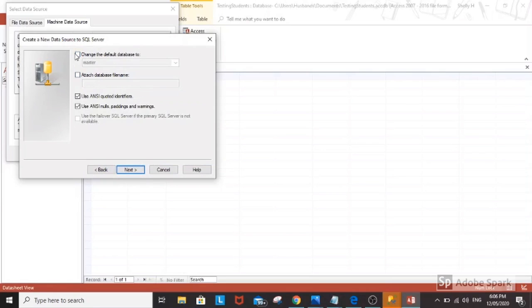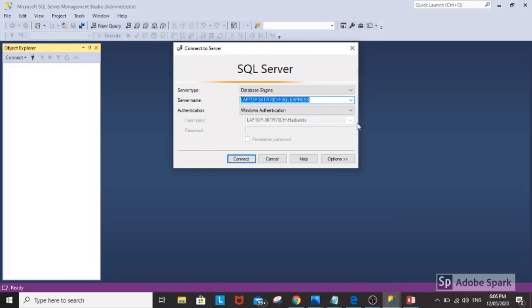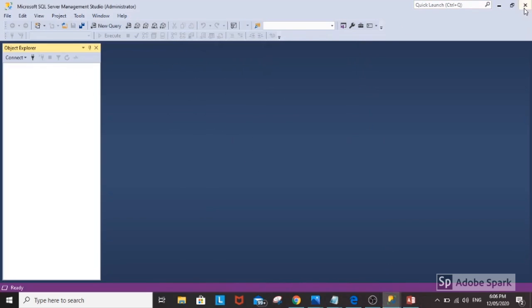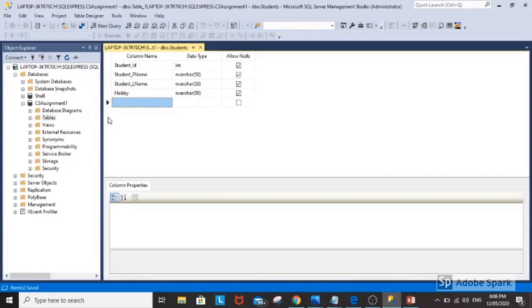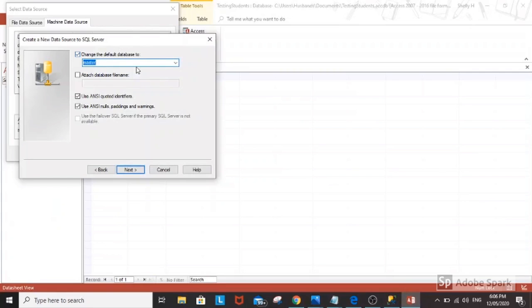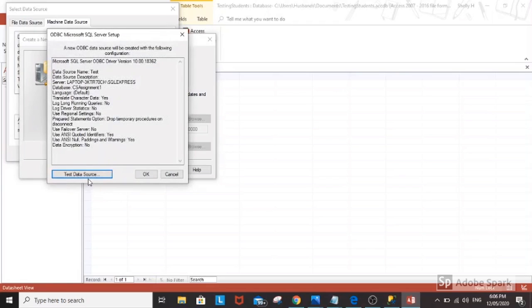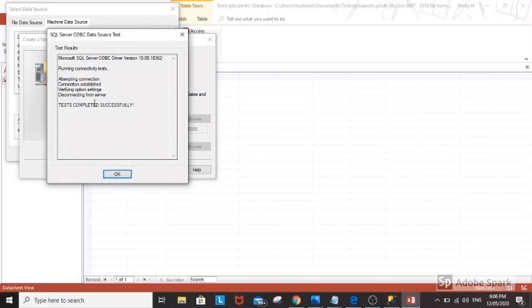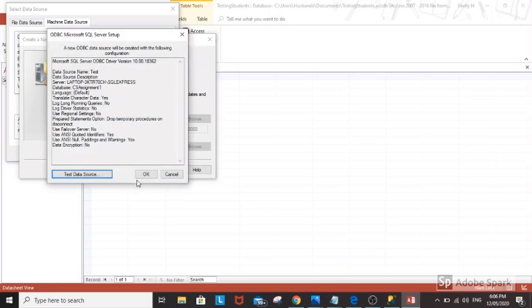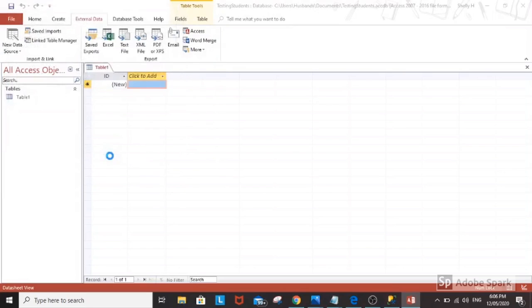and then you choose the option change the default database. If you're unsure of the name that you had for your database, you can go back and you would see the name on the database. You will hit the arrow and choose your database name, hit next, then hit finish. You can test the data source and you will see test completed successfully. Click OK, click OK again.